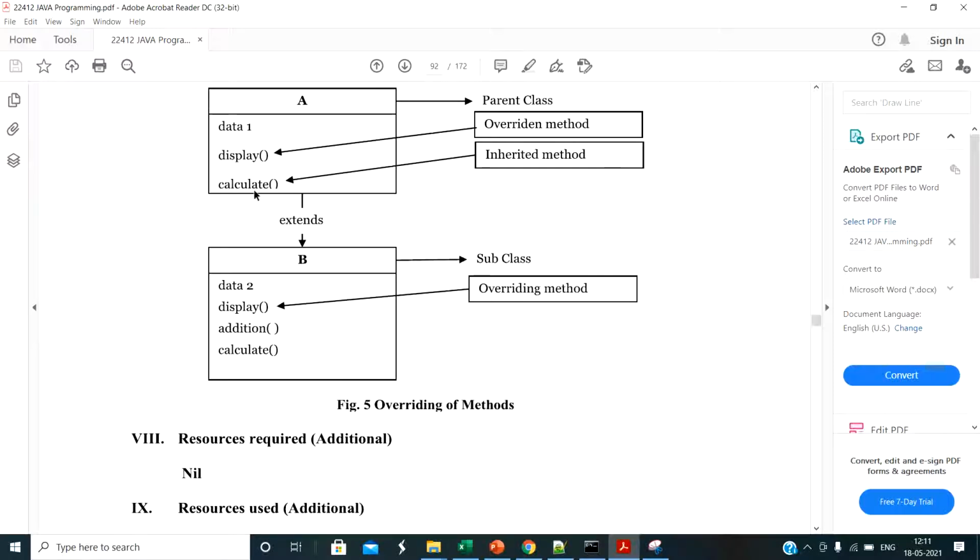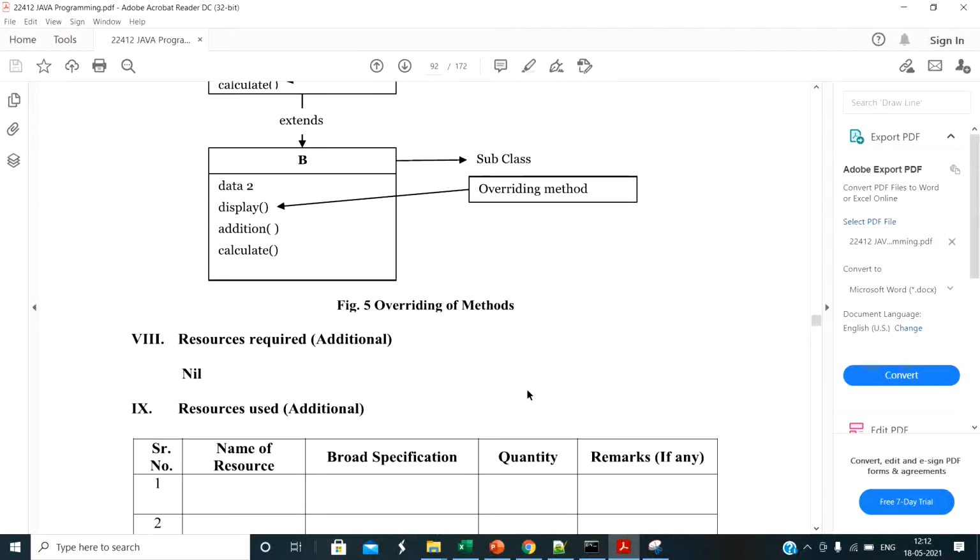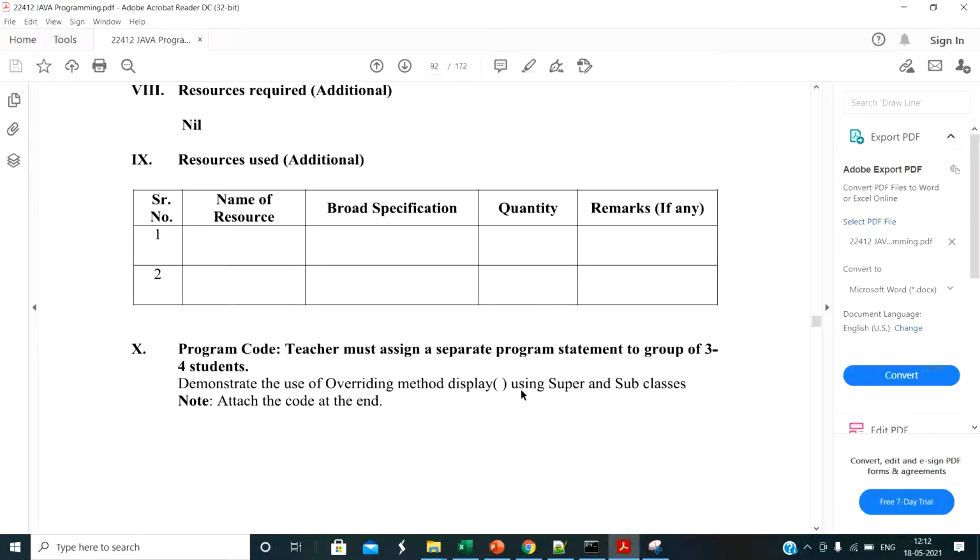First understand the concept. When two classes have the same method, here A is the parent class which has the display method, and B is the derived class, that means it is the child class of A, and B class also has the same display method. So here the display method is overriding. Let's see the program.